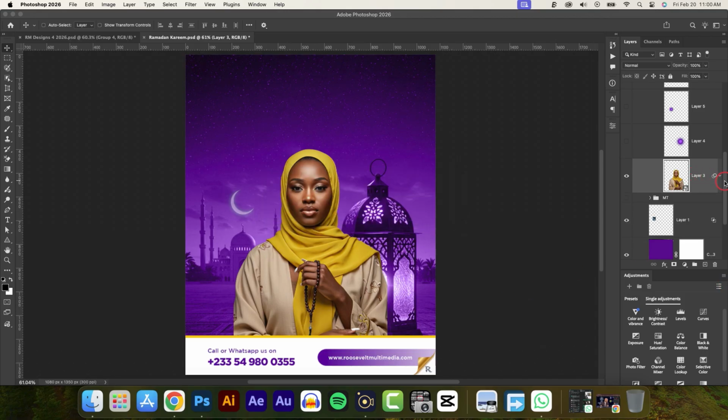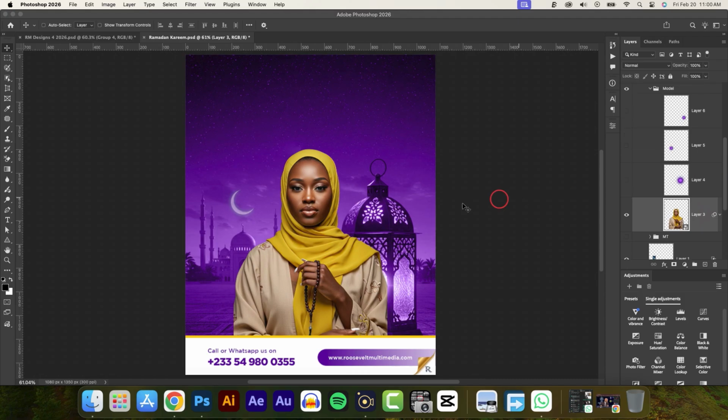So when I was done enhancing my model's image, I had to add some lights to my image. See, the background color tone is set to purple, so I had to add some kind of purple light for the image to blend with my background image. So I went ahead and added this purple light over here.